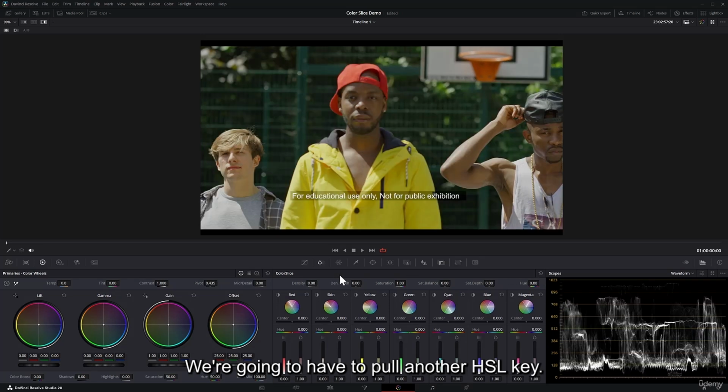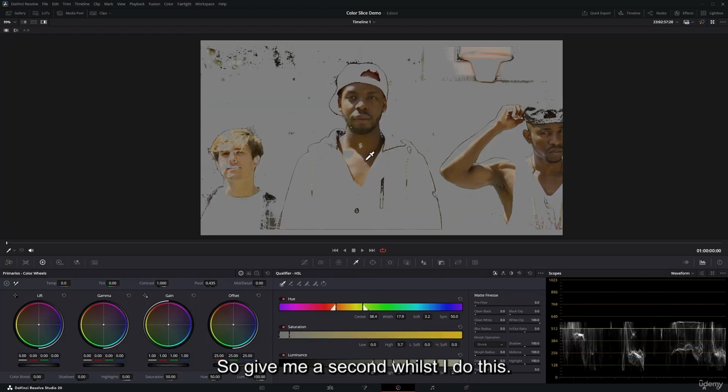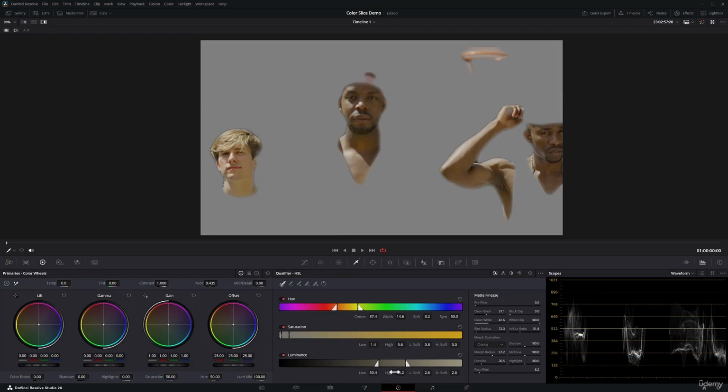We're going to have to pull another HSL key. That's okay, we're colorists, we are used to it by now. So give me a second whilst I do this. Okay, that's a decent key. I'm going to need to garbage map the hoop at the top, so I will do that very quickly.